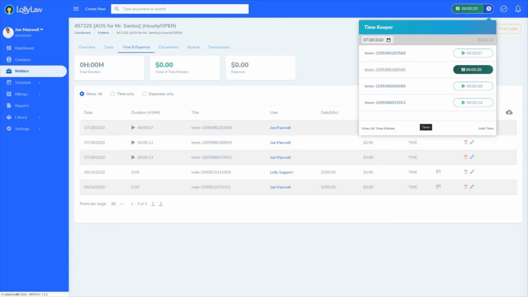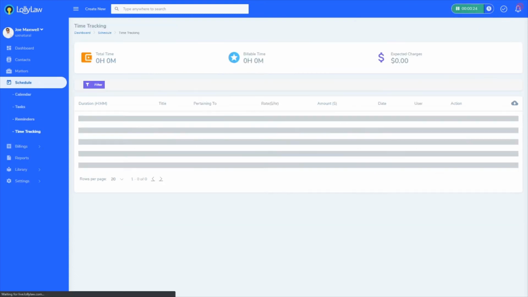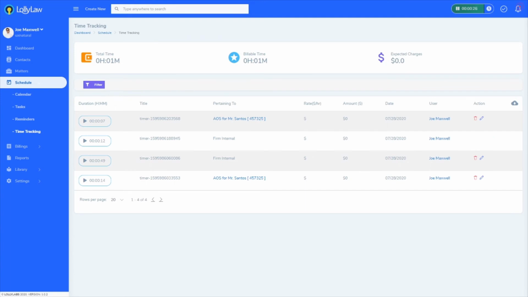For a full list of your timers, go to Schedule, Timers, Tracking. This is where you can see all of the timers you've done and make edits to notes or any adjustments to time you may have missed. This is a great place to come to and reflect on the day and add any additional entries before you close shop and go home.